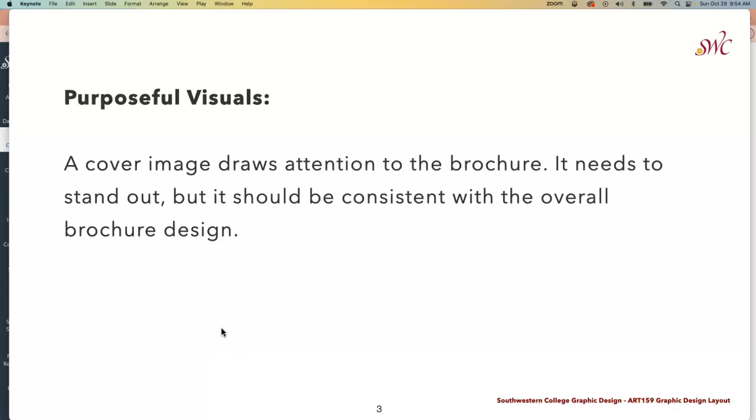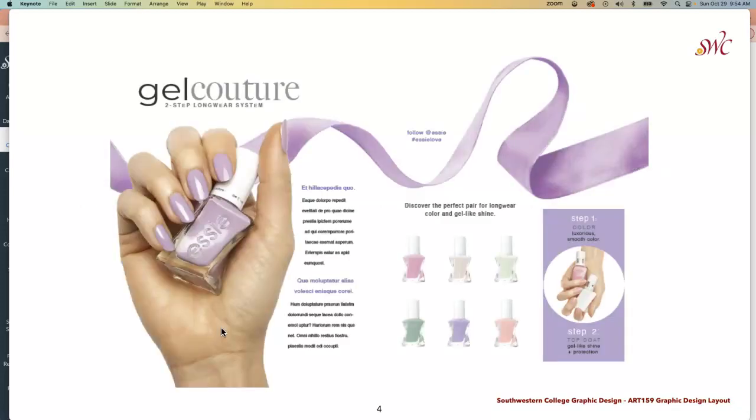So just to review these purposeful visuals, the imagery that you use should draw attention to the brochure, and on the cover you should have that be somewhat simplified using maybe one basic image, maybe two if you are bringing in the isolated product as well, but that should stand out and also be consistent with the overall brochure design.